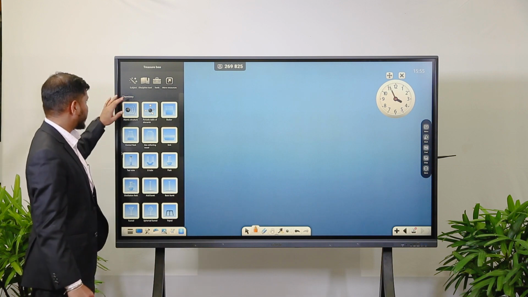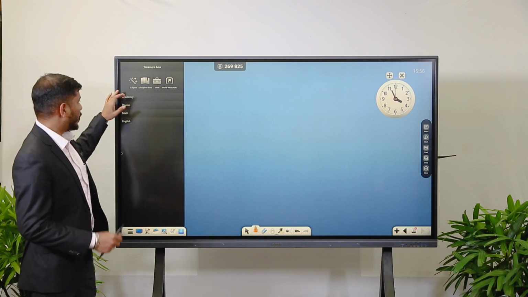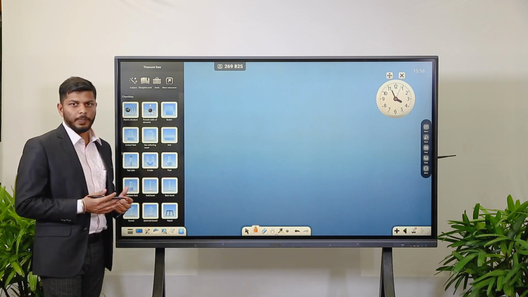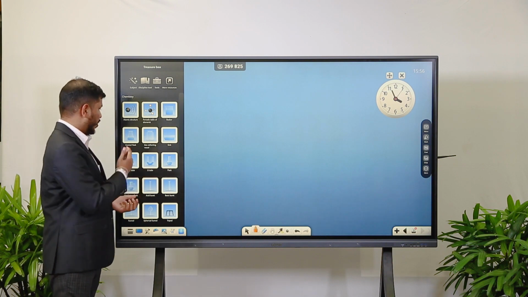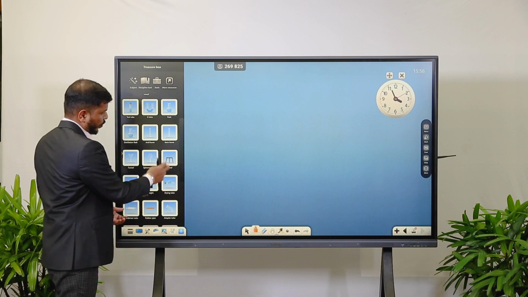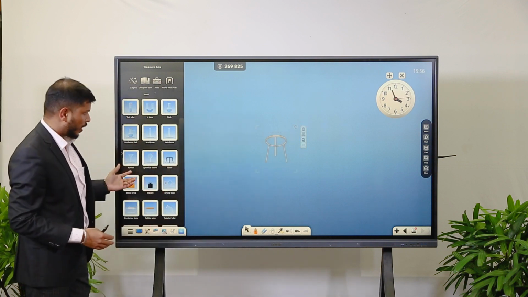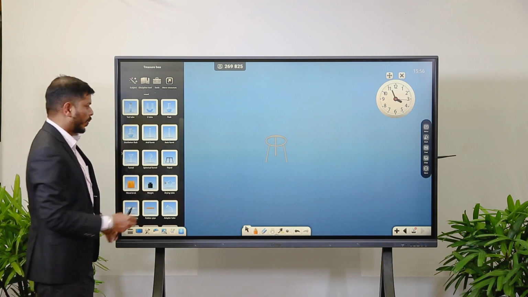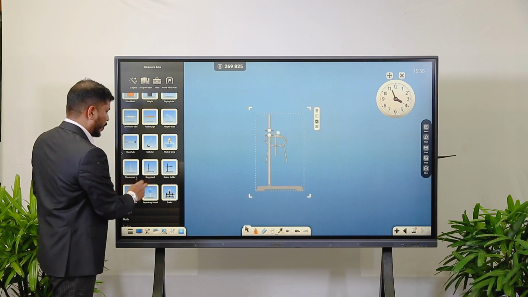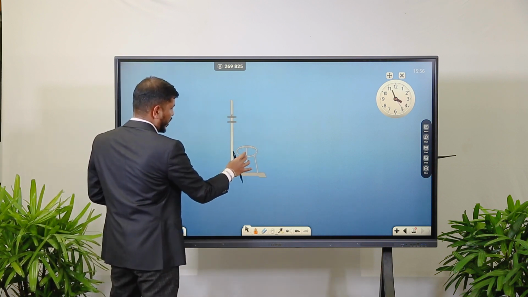There are 4 subjects here: chemistry, physics, math and English. There are multiple tools for each subject. If it is chemistry, we require a beaker, a flask, and an atomic structure, and there are multiple tools here. If you choose any of the tools or icons here, it will automatically get placed into the page. If you want to show an experiment, I can choose any of the tools here so that I can place it over here.